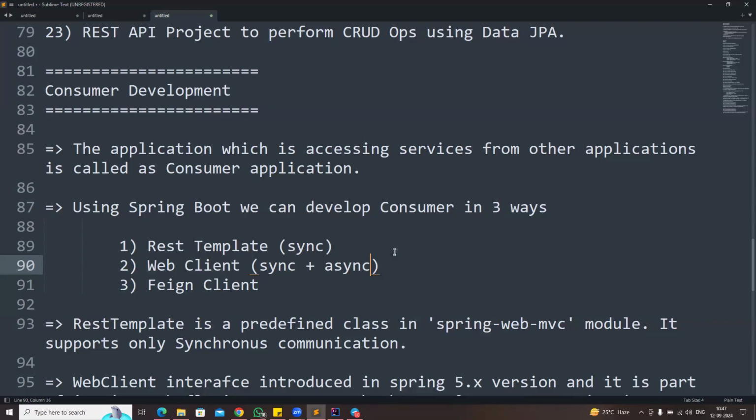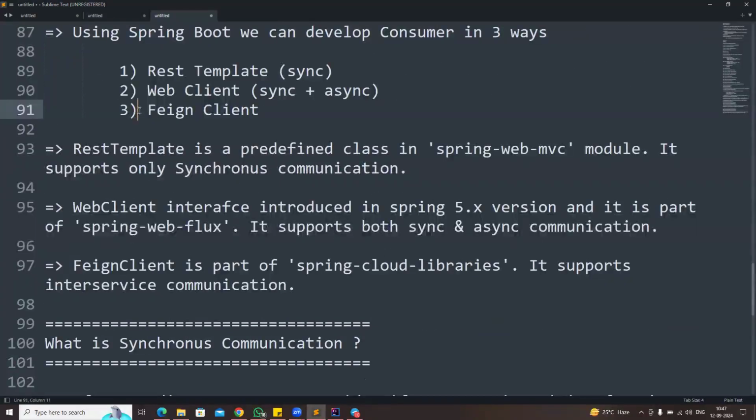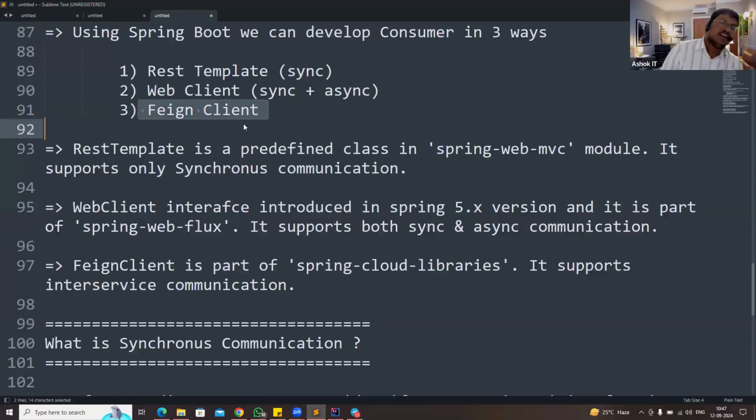The second way is web client. This supports both synchronous and asynchronous. The third is the Feign client. Feign client is used for microservices inter-service communication. That is part of our Spring Cloud concepts.